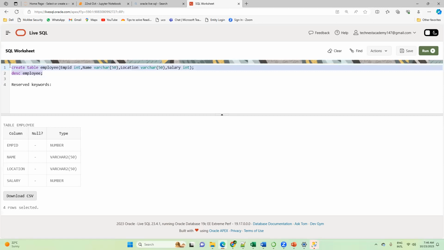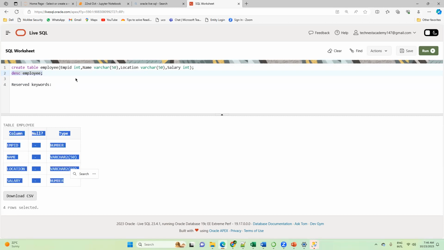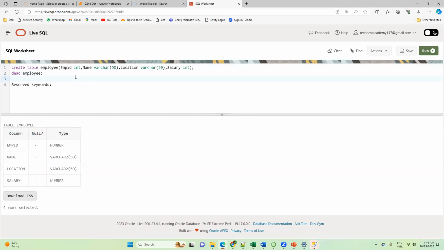Is this clear? So net so far, we have seen how to create a table in a database. This is the syntax for it. And if you want to verify this table, then you can execute this query, DESC employee. It means you're telling the SQL engine to show the structure of this employee table, and this is the structure. Clear so far? Yes, clear. Okay.